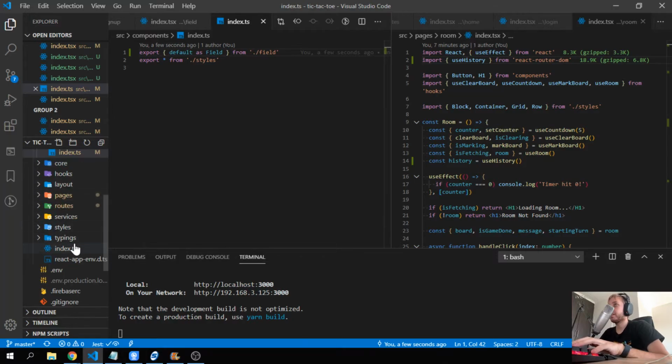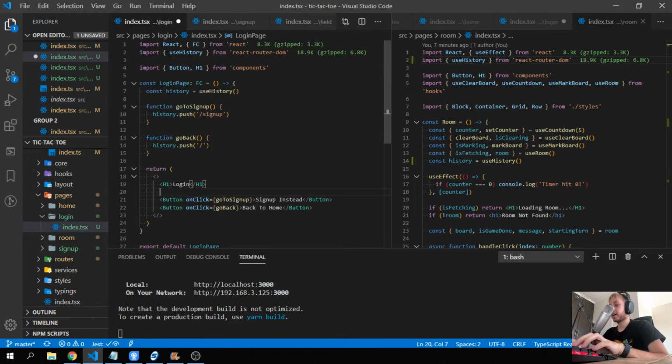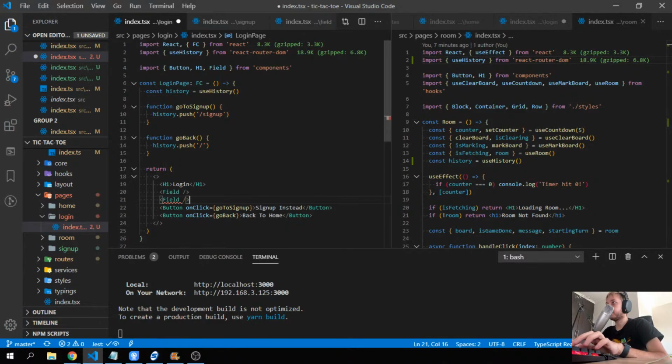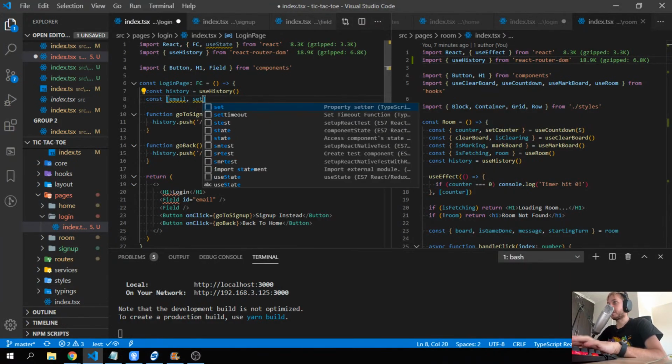Great. So now, if we go into our login page, we can add a Field in here from components, which auto imported up there. And we're going to add two fields. So for the ID, we'll call it email because we're going to do email. We're going to set up state up here for the email and value. So let me go get that state, and down here I'll say email and setEmail.